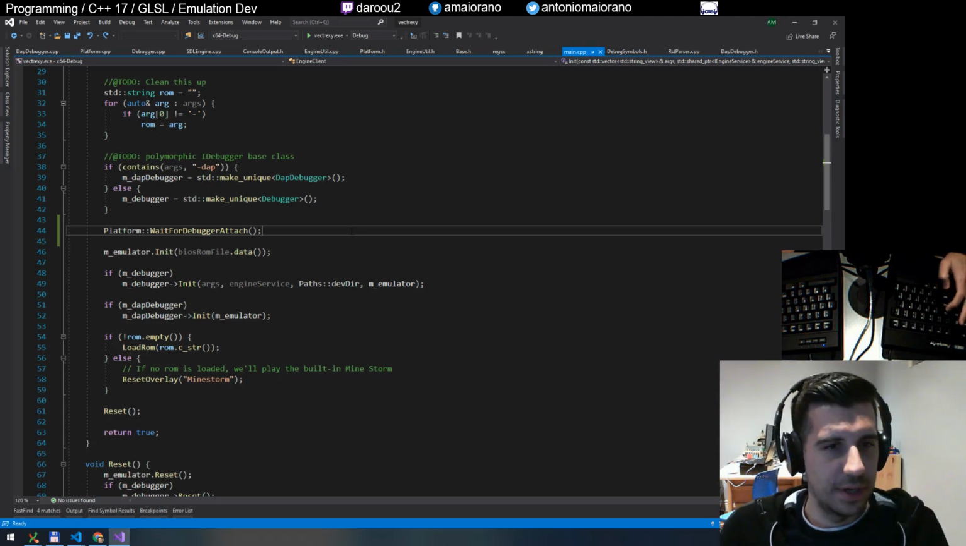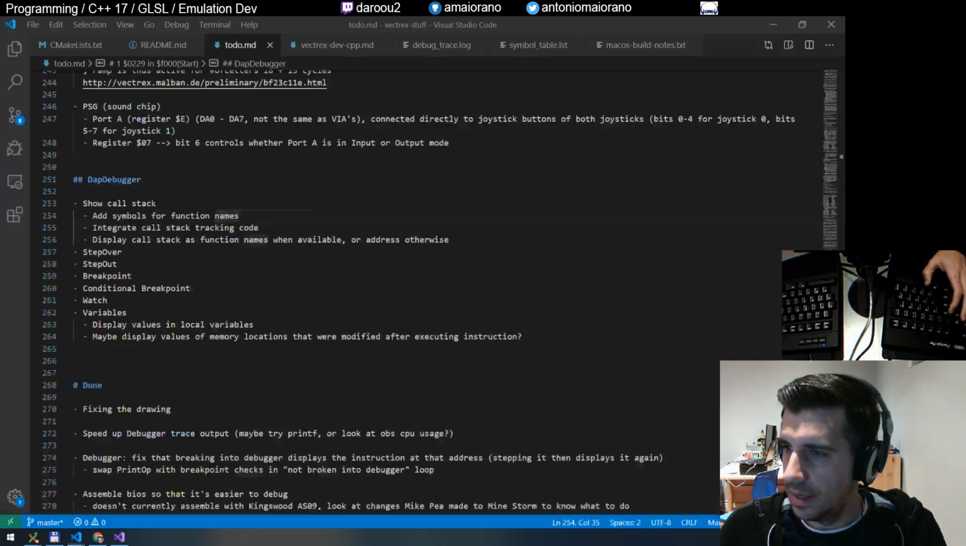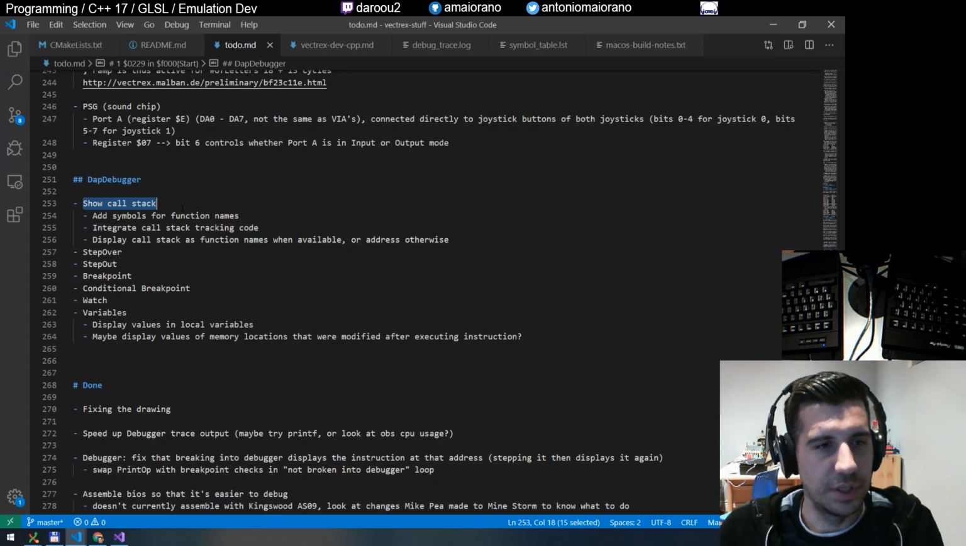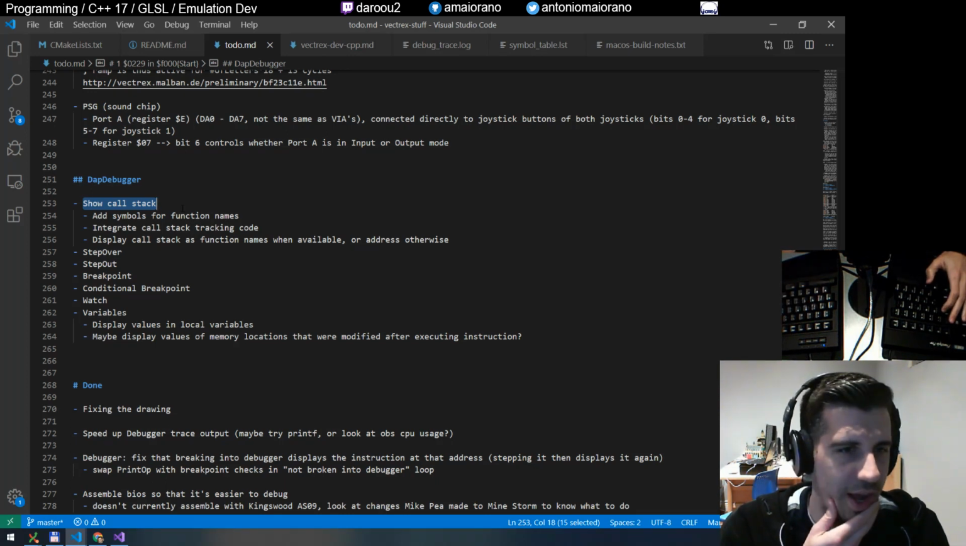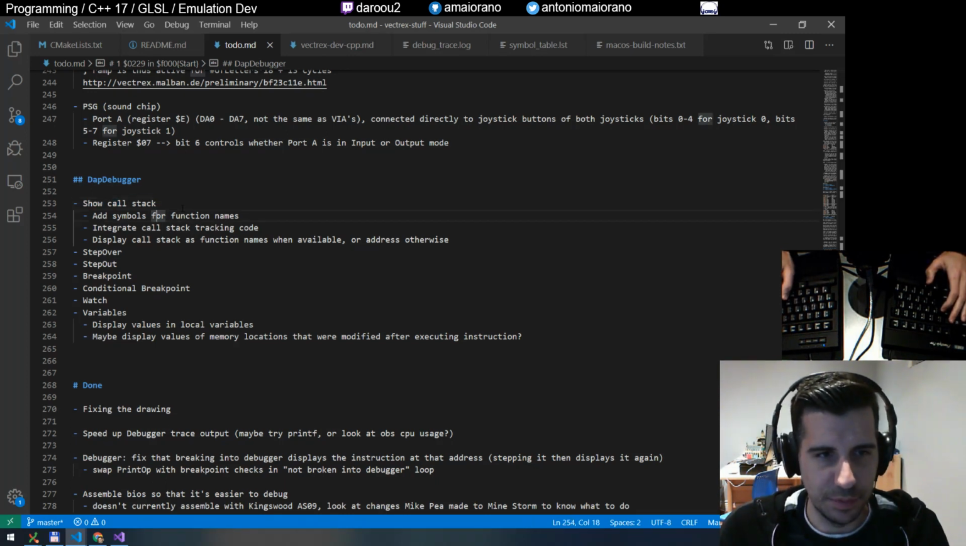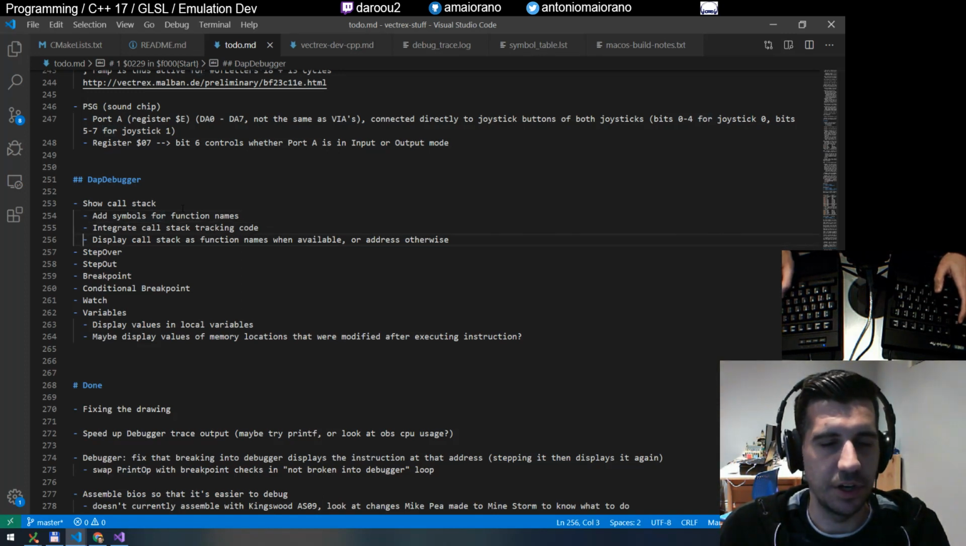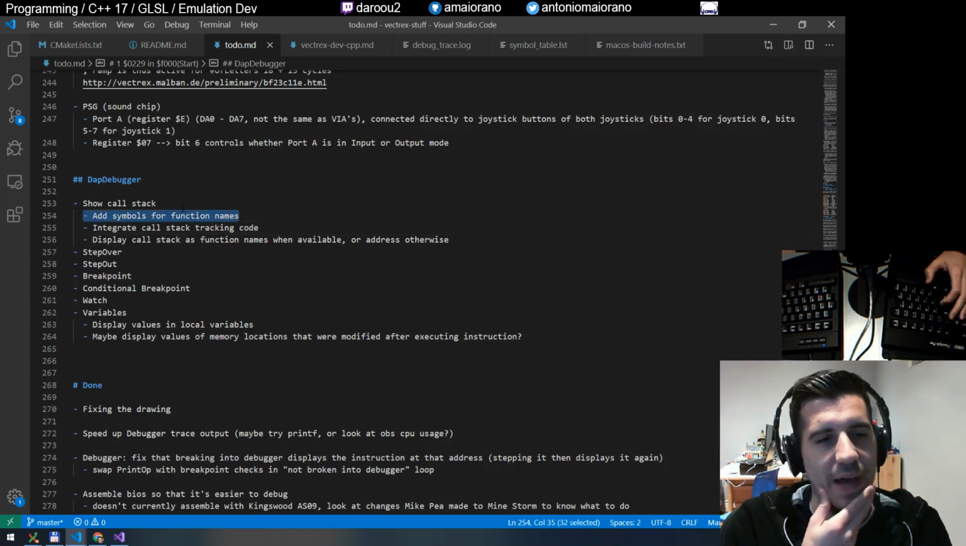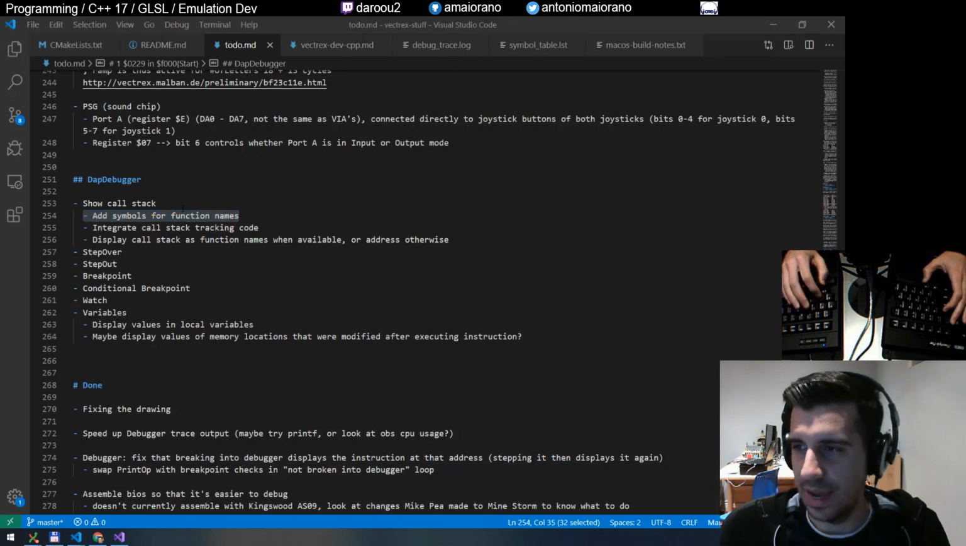So basically, the next thing that I'm hoping to get done is the showing of the call stack. So there's a bit of work to do there. I started looking at what I have to do. I wrote here: add symbols for function names, integrate call stack tracking code, display call stack as function names when available or address otherwise. So the first thing is adding symbols for function names. We currently don't have such a thing. There's no concept of what function am I currently in right now.